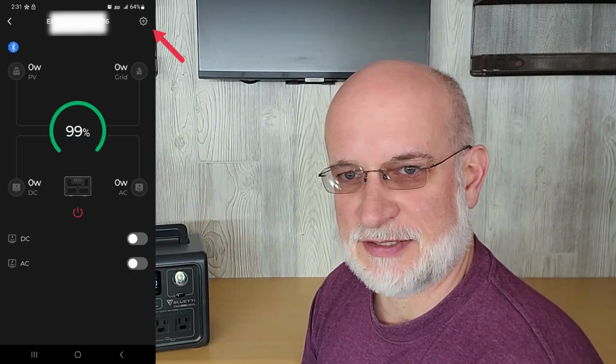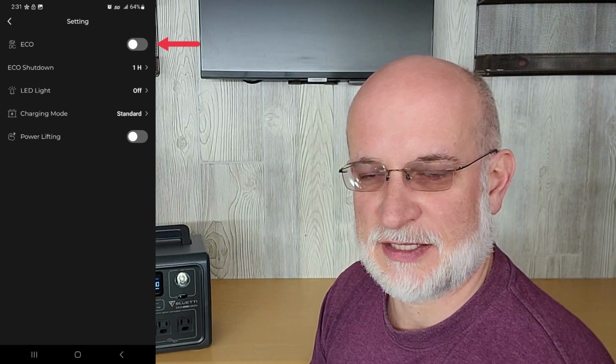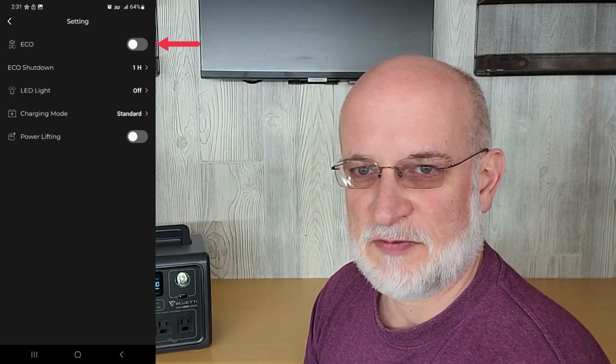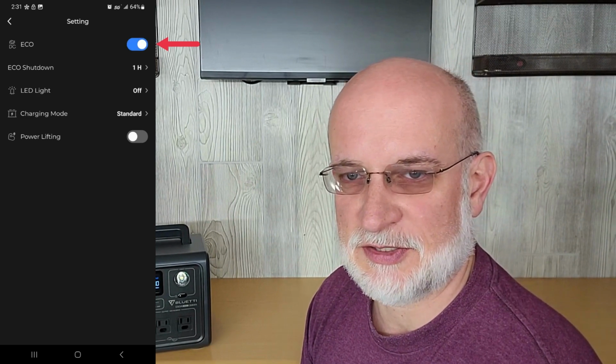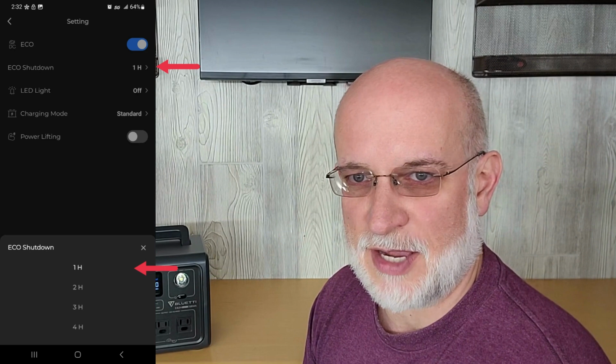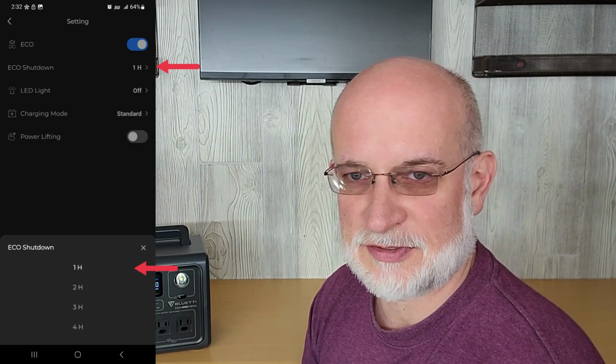Through the app, I'll show right here. If you press settings, and then at the top, there's an ECO mode. It's either on or off. If you turn it on, then you can adjust whether you want it to cycle the unit off after 1 hour, 2, 3, or 4 hours of no load.